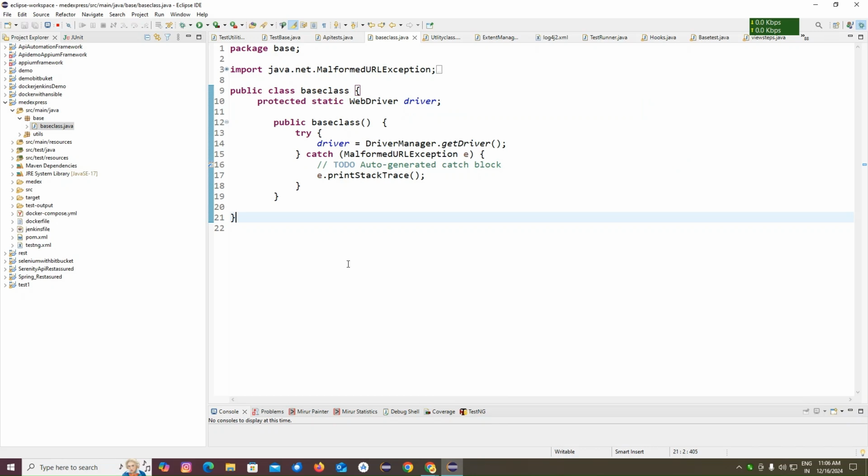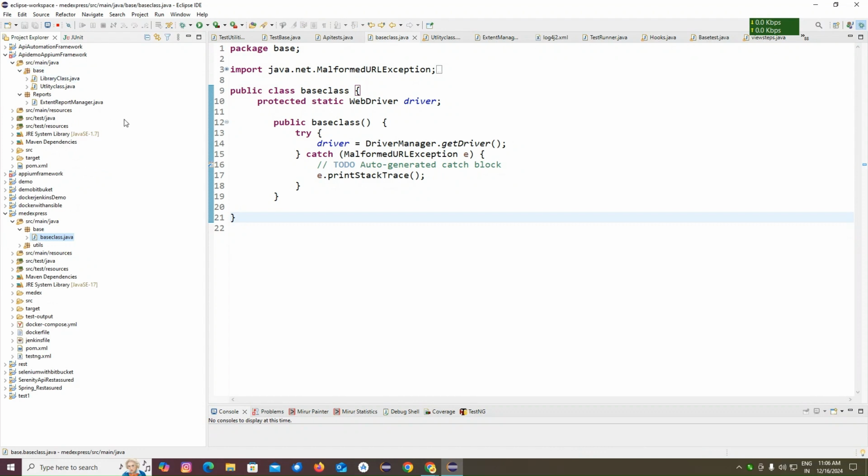Okay, so in the past video, we created the structure of the framework, and in the next video, we set the base class. After that, we set the right config.properties. Then we set the reusable functions, that is the utility class. Now in this video we are going to see the next classes which we are going to add.